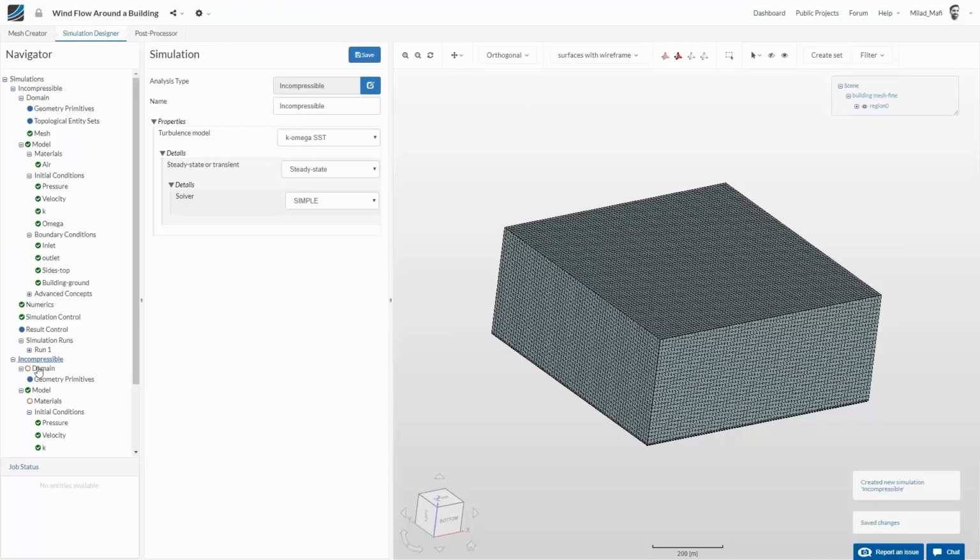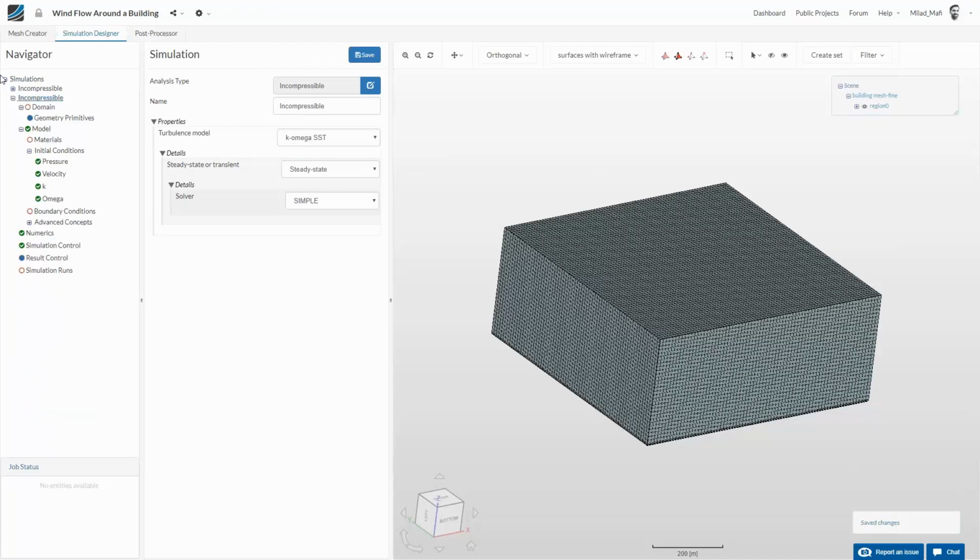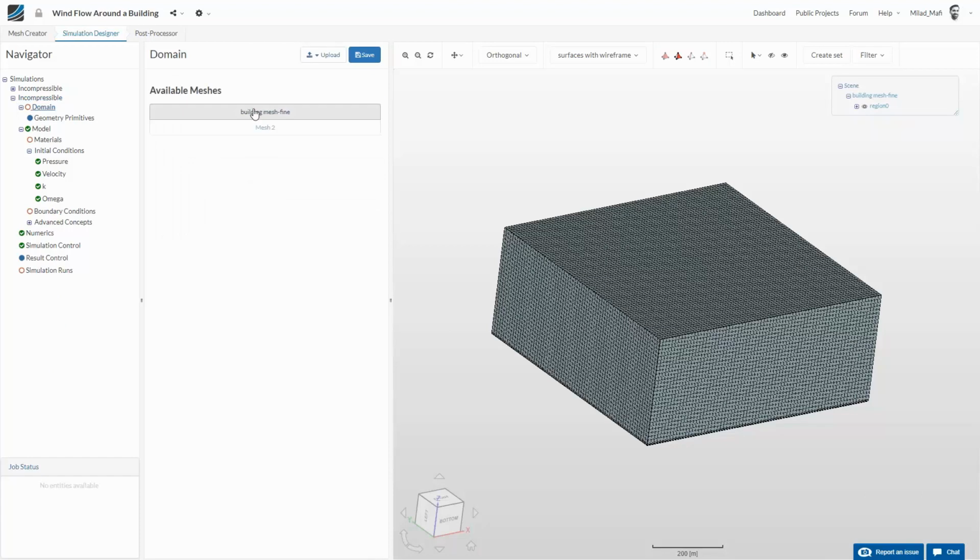And this will add a new simulation here. So this is our first simulation. First of all, we have to choose a mesh base for our simulation. I will choose the building mesh.